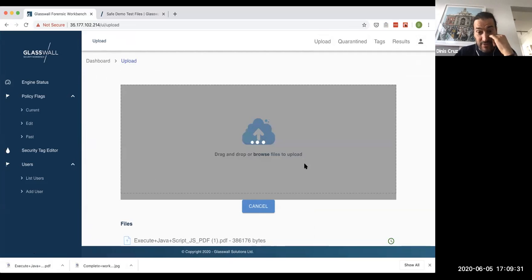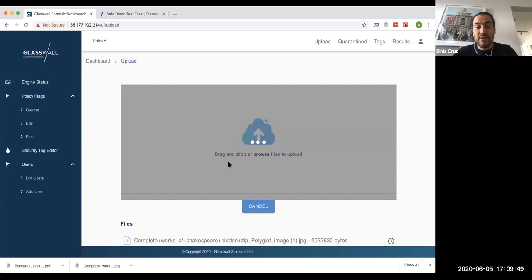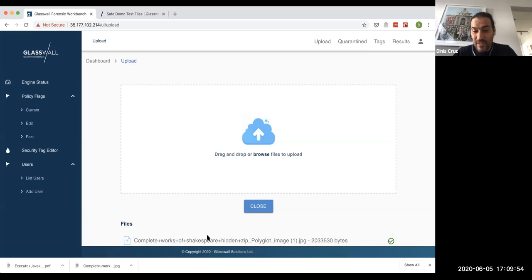So the first one has JavaScript, as I will show in a second, and the second one is called a polyglot file. What it is is a file that actually has other things on it, right? So this file here has, as the name says, the complete works of Shakespeare. So let me actually show that in action, because it's really cool to see it in action.